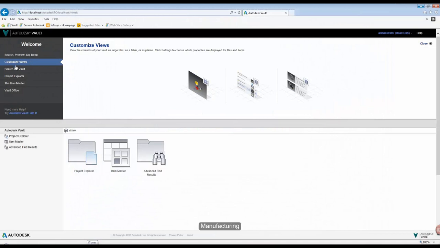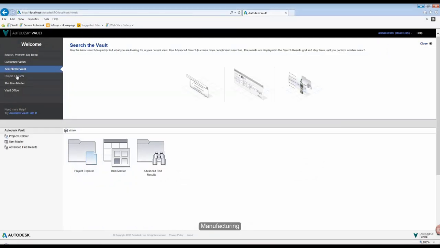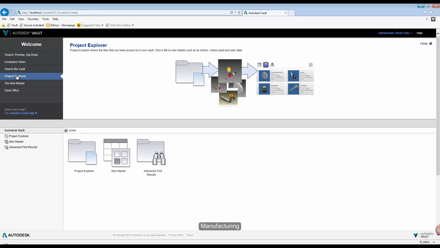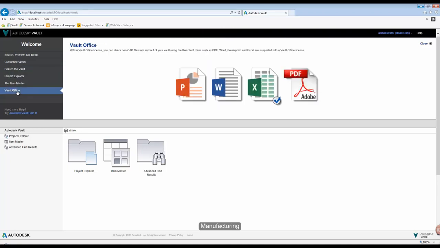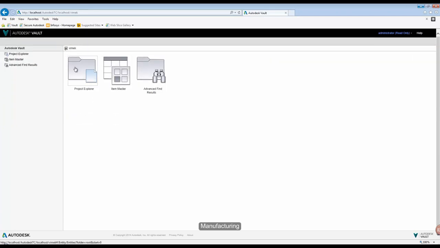I'm going to go ahead and log into the Vault with the web client because I need secure access to the Vault and don't have a seat of CAD on the shop floor. I can customize this interface, and with a Vault Office license, I could check in non-CAD files. Let's go and take a look into the Vault.